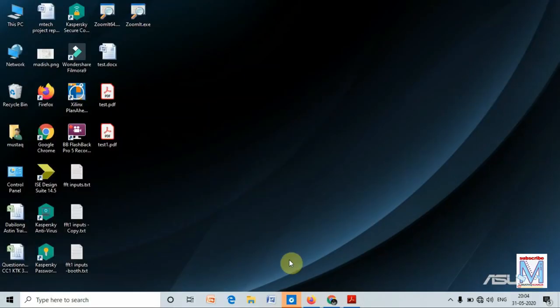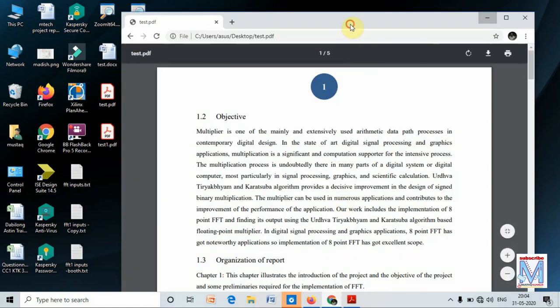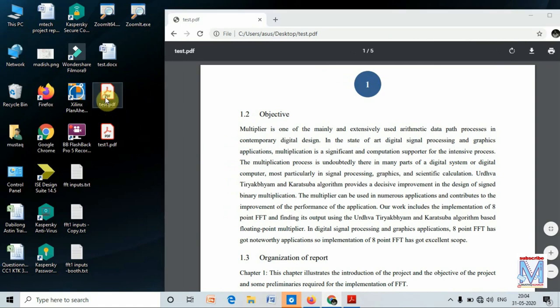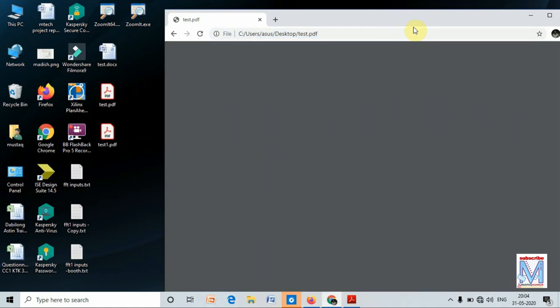Similarly, if I want to separate page numbers 4 and 5, let's see how to do it. We have to follow the same procedure. Click the file and drop it in the address bar. Press enter.